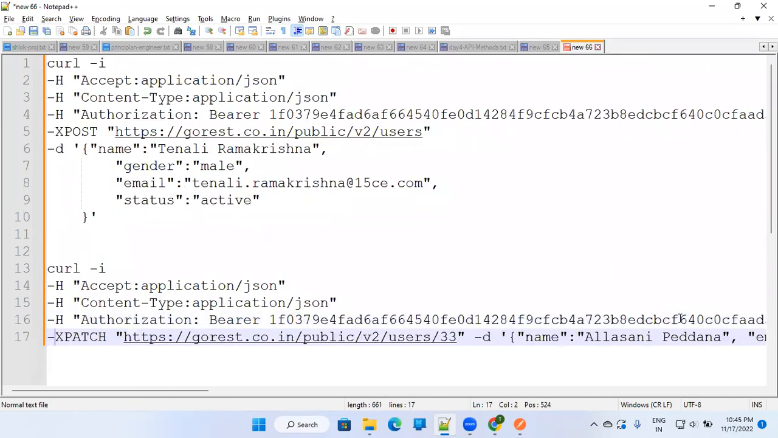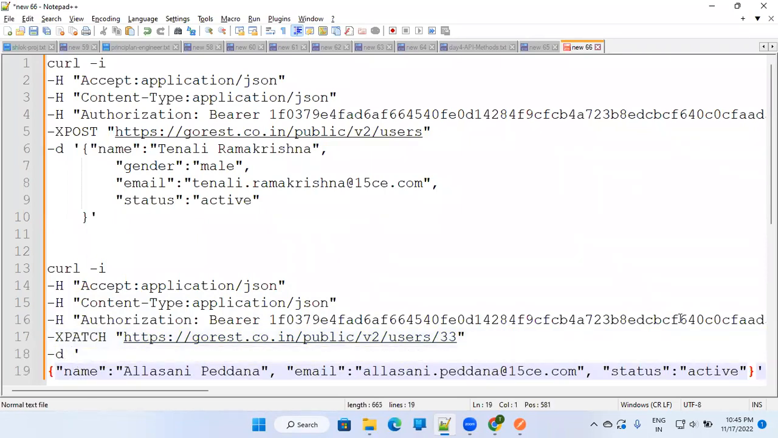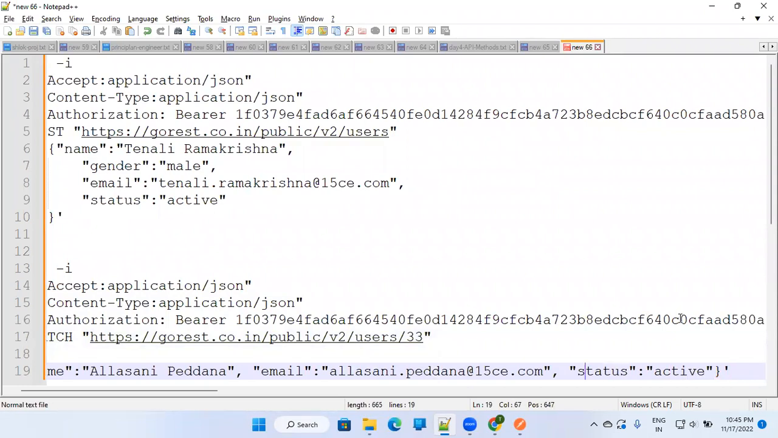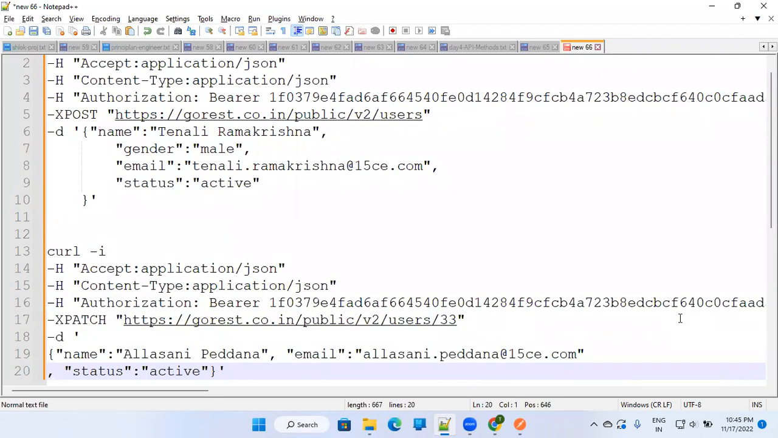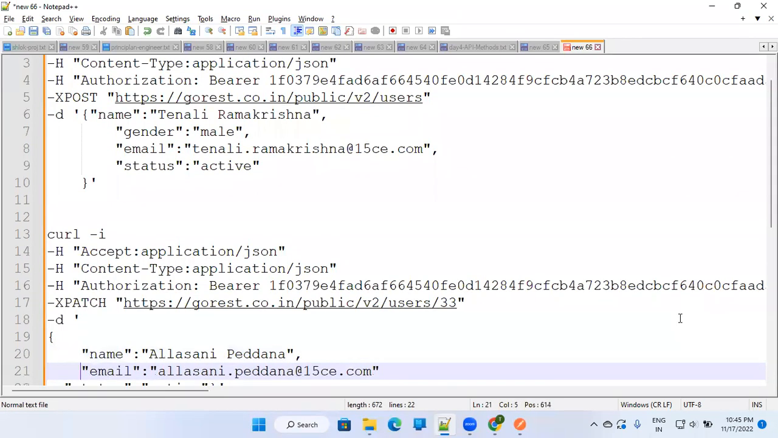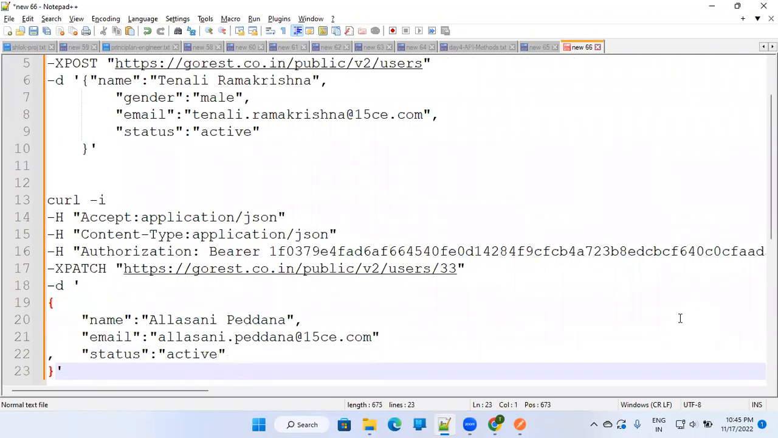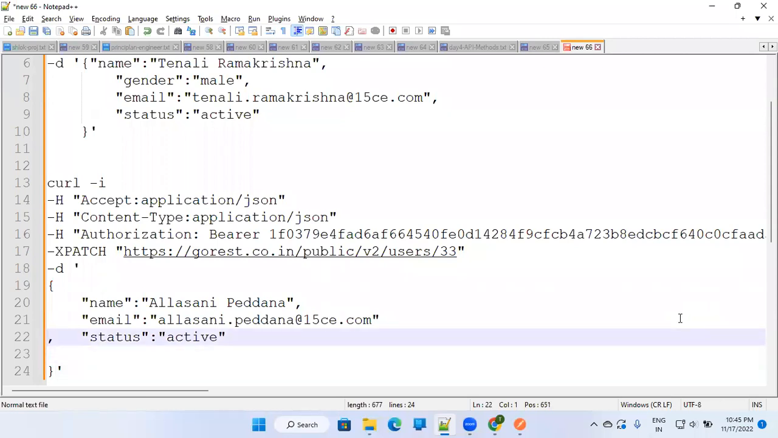And then they are saying it's a patch. You have to call a patch request with your user ID, and your data will be whatever you want to change. So we want, let's say, name, email, status. Great. Okay, got it. It's like this. Okay, fine.